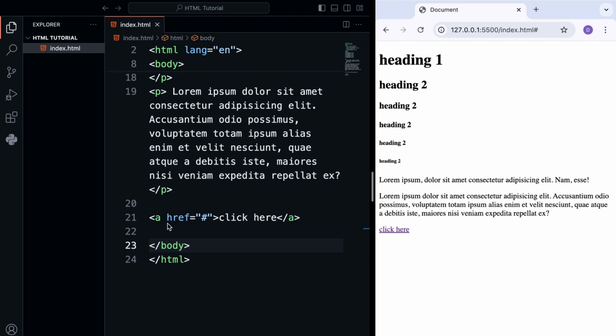These links come with a default styling with an underline, and once we get into CSS, we'll look at how to style it and get rid of the underline in case you don't need it. So that's it for links, and we'll look at images.